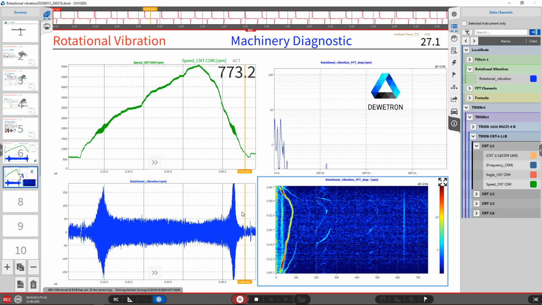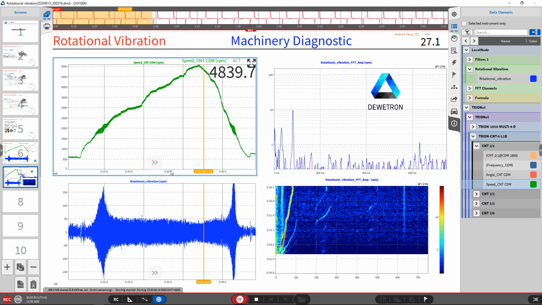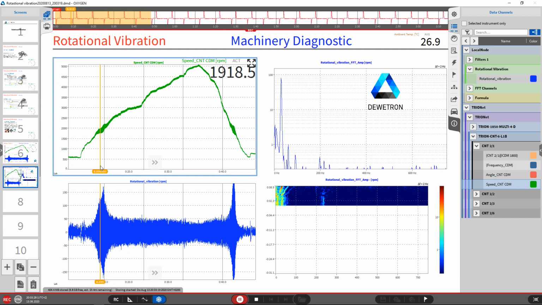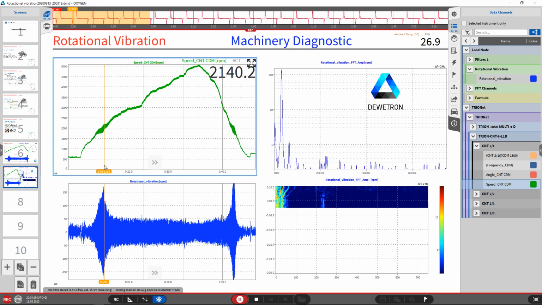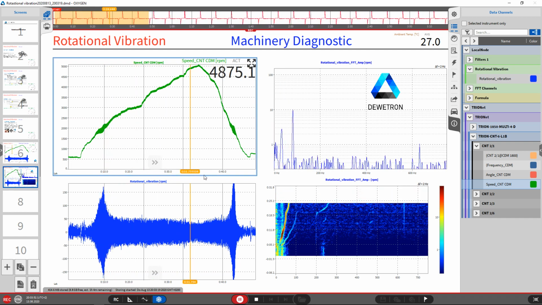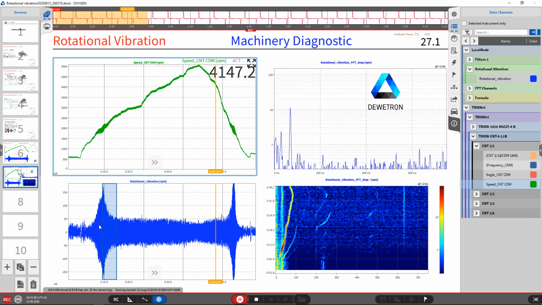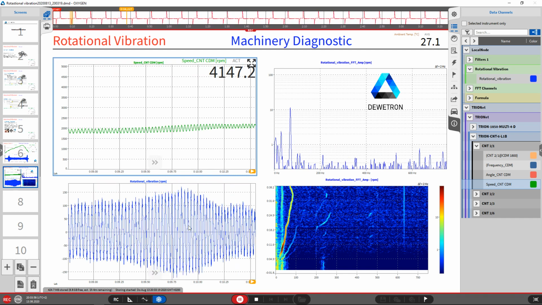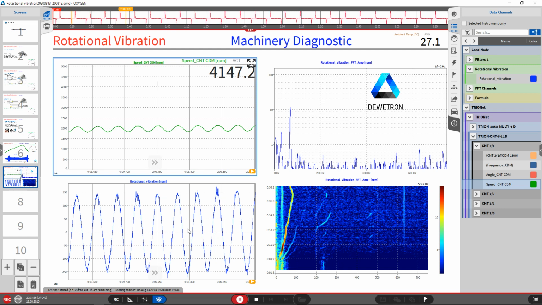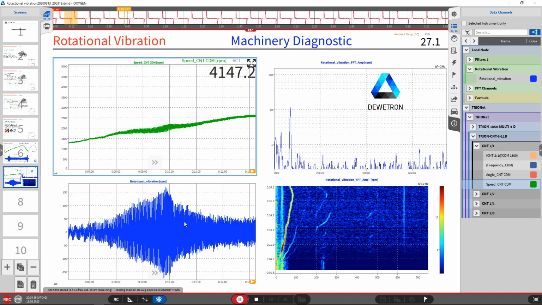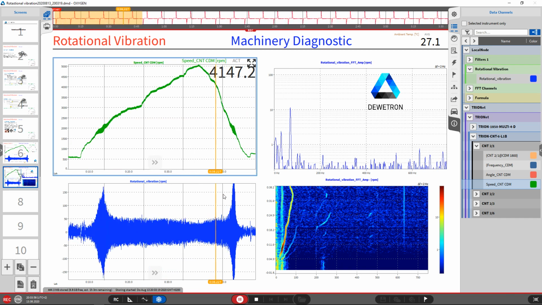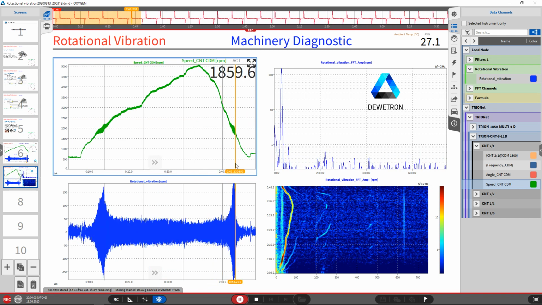In this measurement, we can clearly see that we have a problem with rotational vibration in the area of 1800 to 2000 RPM. Here the drive shaft starts to oscillate, and this will cause noise and vibration. This was a basic introduction to the rotational vibration measurement.